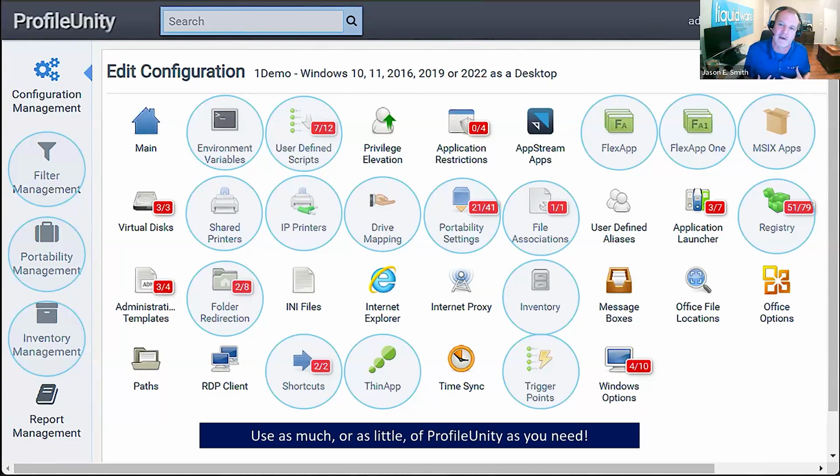When we brought Flex app to market in 2011 and 12, when we were looking at it, we were like, we need an engine to get these apps out there. Well, ProfileUnity is the perfect user management engine to do that. Context awareness, the inventory we were already doing and everything, and that's why we managed it from one central console.